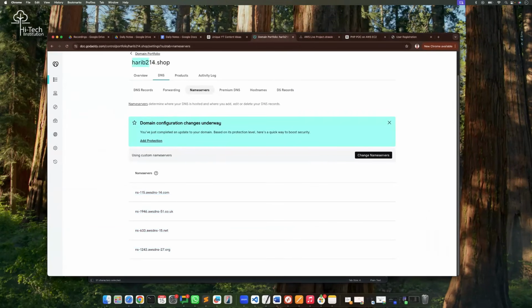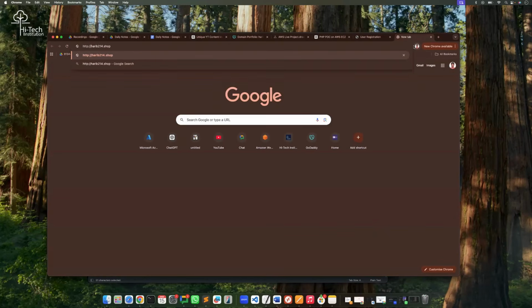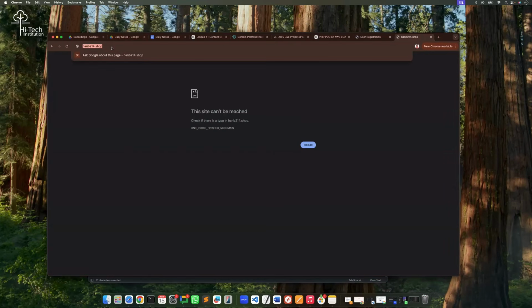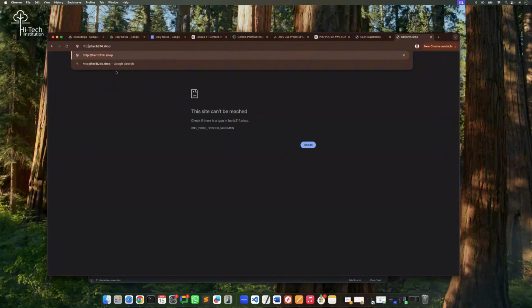What I would do, I'll browse my application. For now, HTTP www. This is not loading for me, it seems. Okay. Maybe you guys can try once.